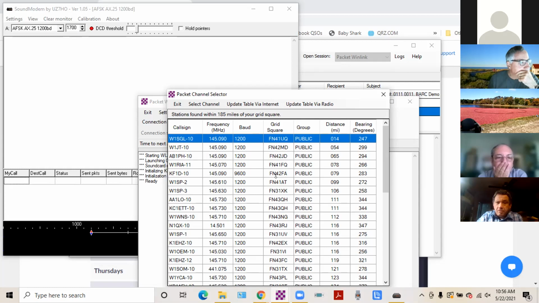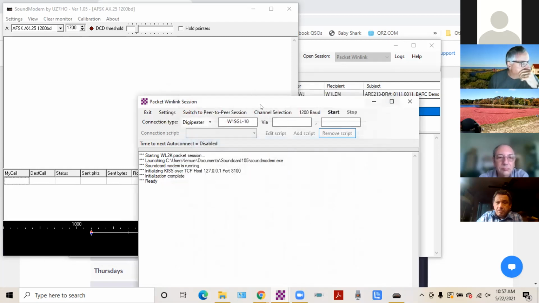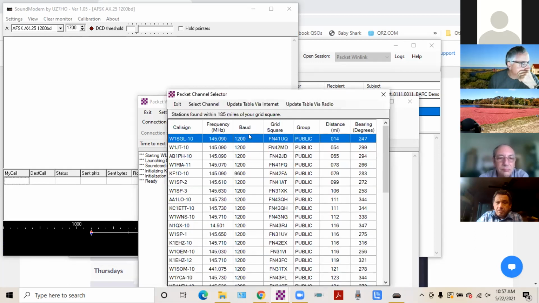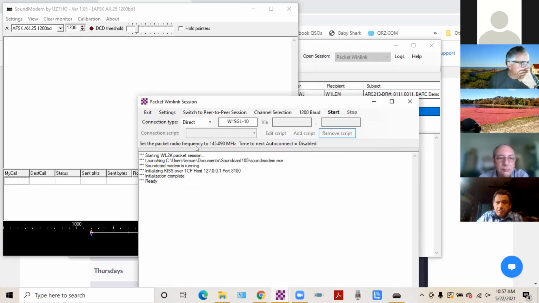W1SGL, which is in Barnstable, 14 miles from me, is the one that we always connect to on the Cape. If I click on that, it will tell me right there what frequency I should be tuned to. I happen to know that and I've already got it set, but it will tell you what frequency to set.